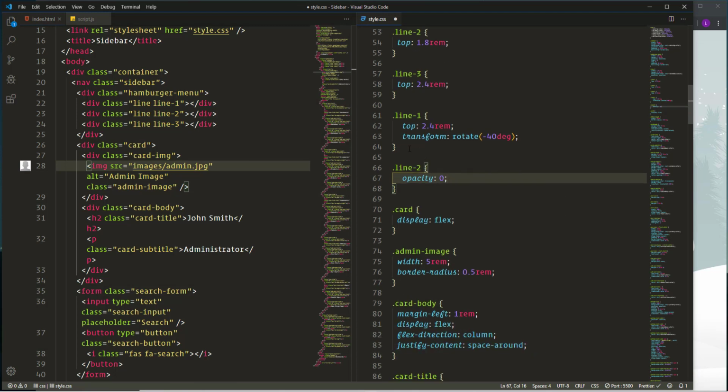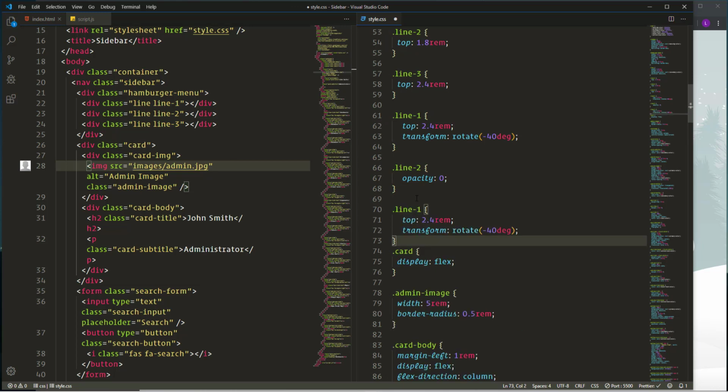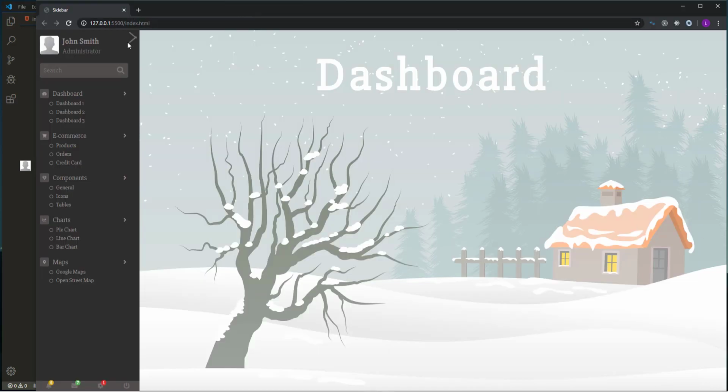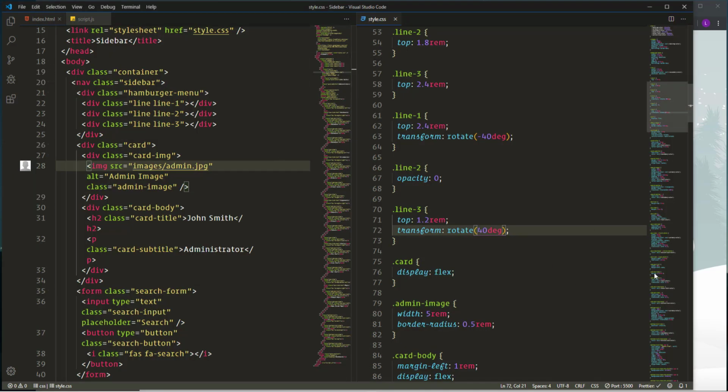As for the line 3, I'm going to copy this code and change the class name. We need line 3. Also we need top position as 1.2 rem. As for the rotation, we need here 40 degrees without the minus sign. So as you can see, lines are rotated, but we don't have the X here. We have to adjust the positions using the translate function.